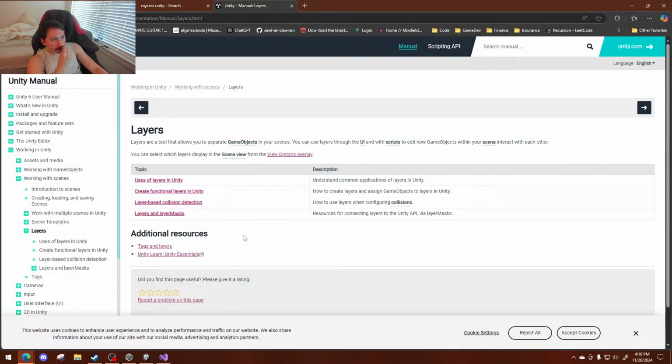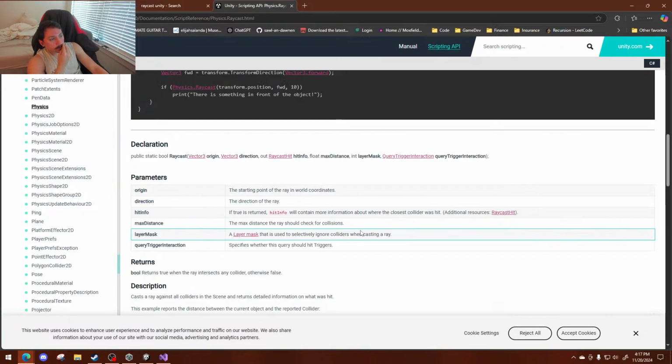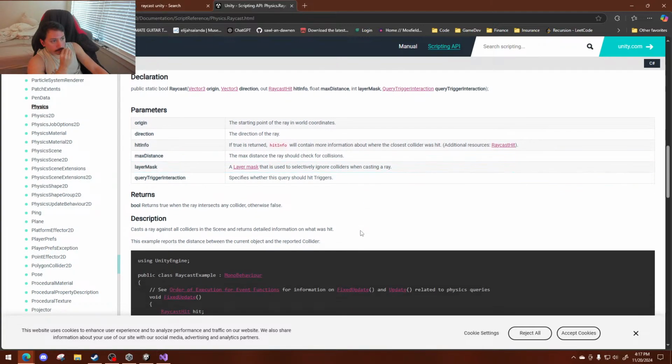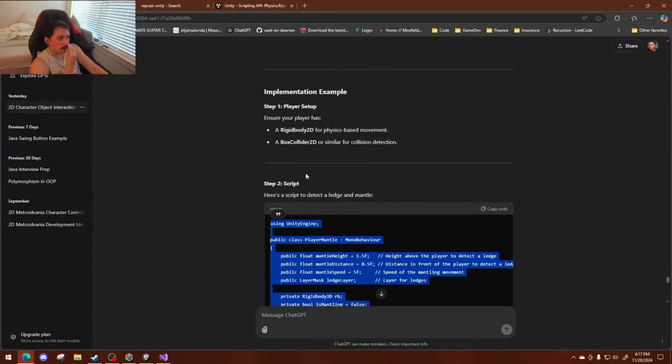Layers are tools that allow you to separate game objects in your scene. You can use layers through the UI. Unity's API for layers. Set a layer mask. Returns true and false. Let's go back and read chat to see if I did it wrong.